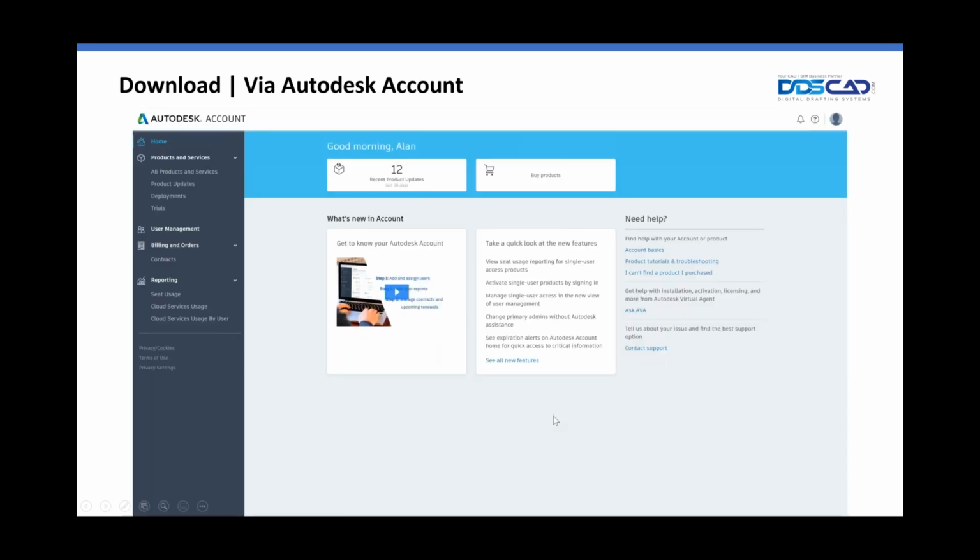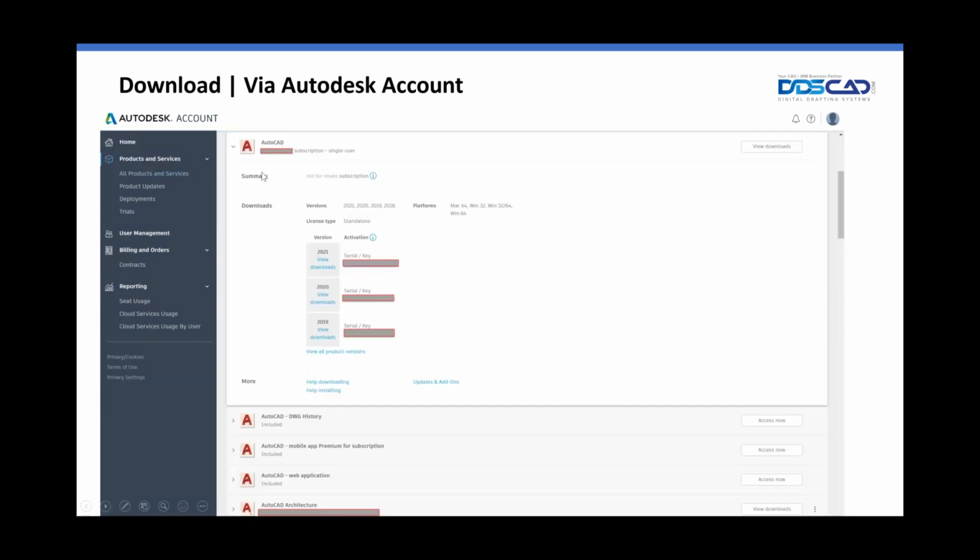And after signing in, you're going to be selecting All Products and Services here on the left side. Once you go in there, you should have a list of all of your products that you have licensed to use, basically. Now, when you find the product you'd like, you're going to click this View Downloads button on the right side.